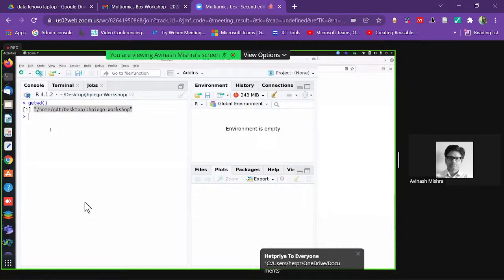Now, tell me one thing, those who have done some programming, and even if you don't know, I'm definitely going to answer. A function has a particular syntax, and that syntax has two parts. The first part is the name of the function. What is the name of the function? getwd. The second part is the bracket. And inside the bracket, we type the argument.